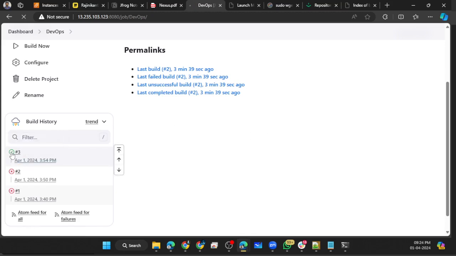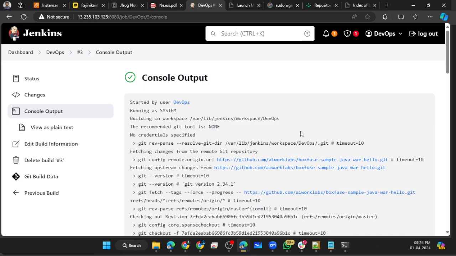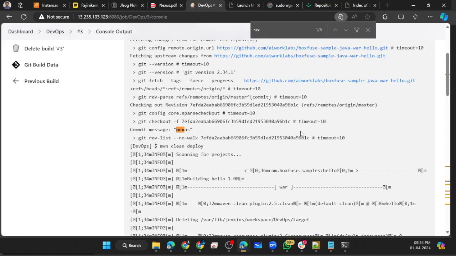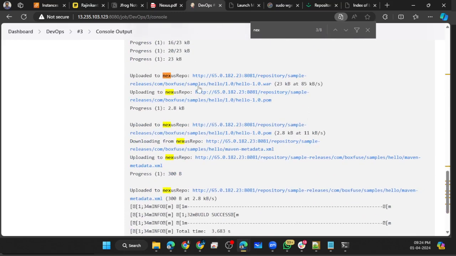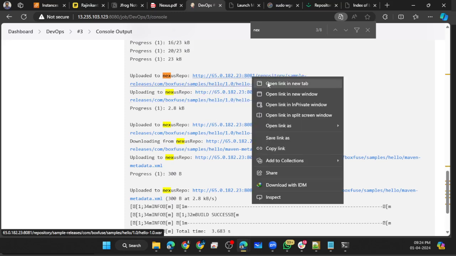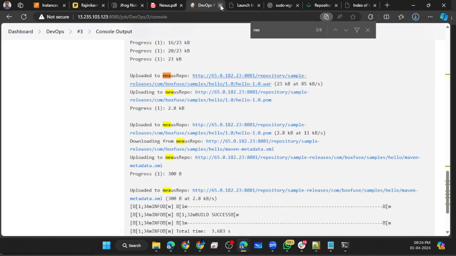It is done. If I open this console output and go to Nexus, I have it uploaded to sample releases. Okay, let me open this in a new tab. Wait for it to open.